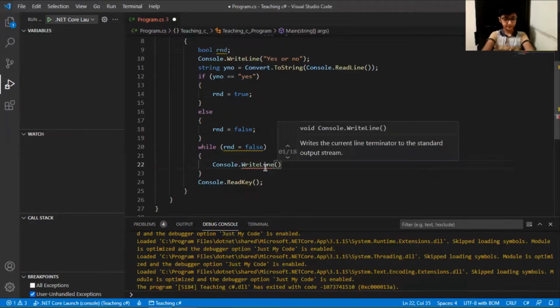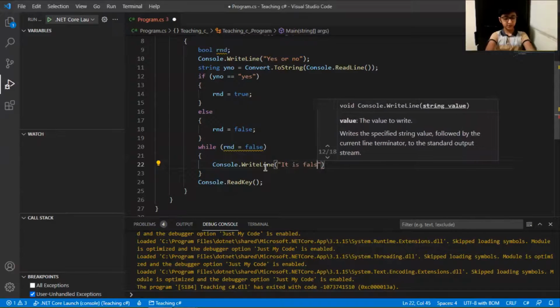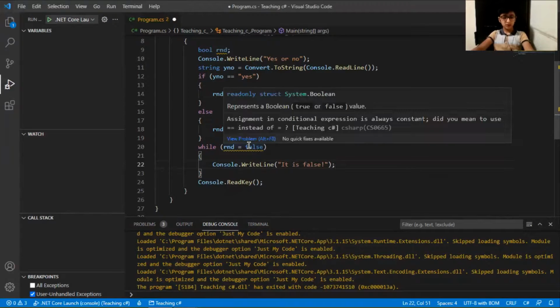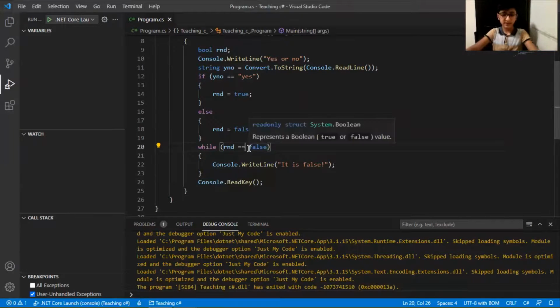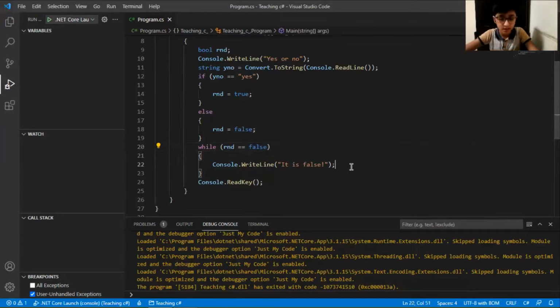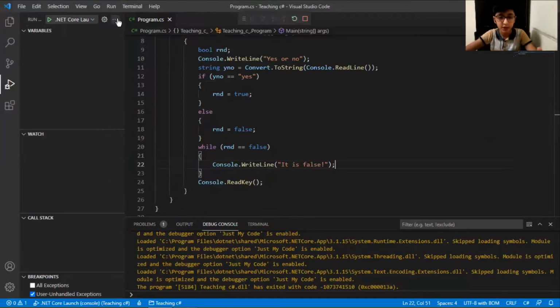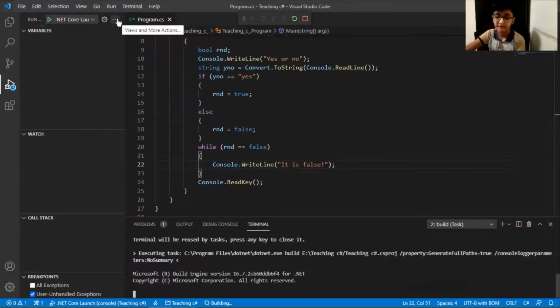So if we run this, if we say yes, then it's true. If you say no, it's false. So if it is false, then it types it is false. And I didn't add anything for true because it won't make sense. So right now let's just say no. And that's the thing with a while variable: unless you make it true, it'll keep on repeating itself. So good luck with that.